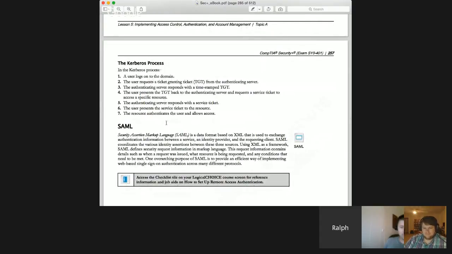Okay. So, have you guys heard of SAML? I'm going to let you guys talk for a second. You heard of SAML? It's another type of authentication. So I've heard of it, but I'm not familiar with it.